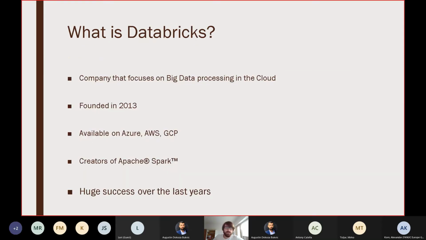Okay, so now I've talked a lot about Databricks, but what is it actually? Databricks was one of the first companies that realized that there is a huge potential in big data processing in the cloud, especially because you have a lot of opportunities in the cloud that you just don't have on premise, especially with regards to availability of resources, storage services, and so on. So they built their whole solution in the cloud, and it's only available in the cloud. It's available on Azure, AWS, and Google Cloud Platform, so basically all the major cloud vendors.